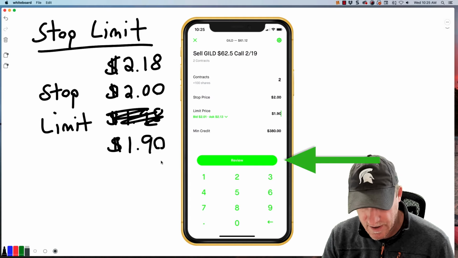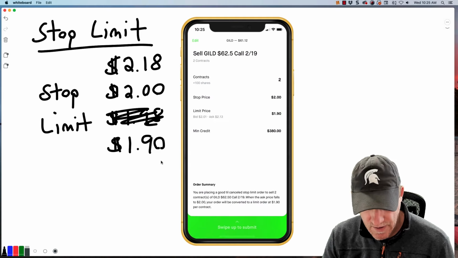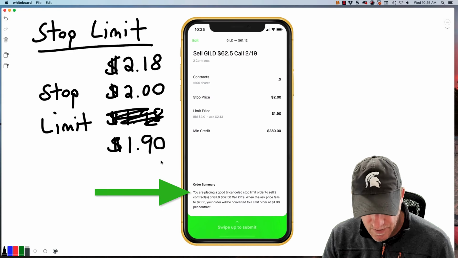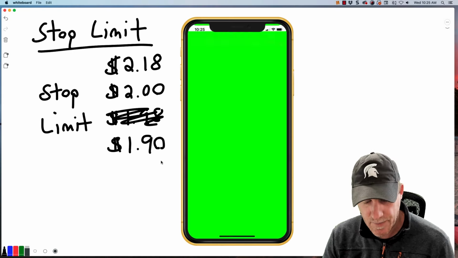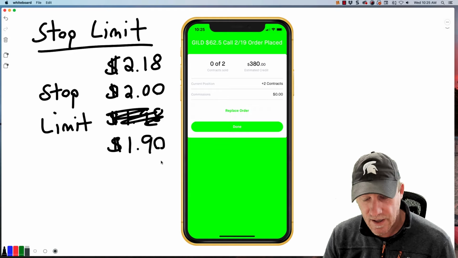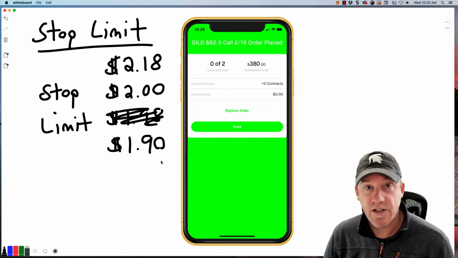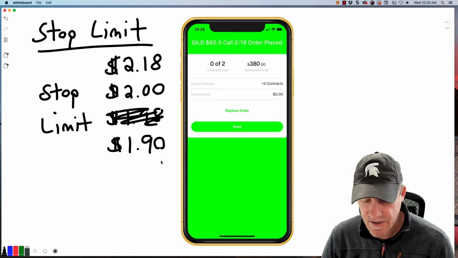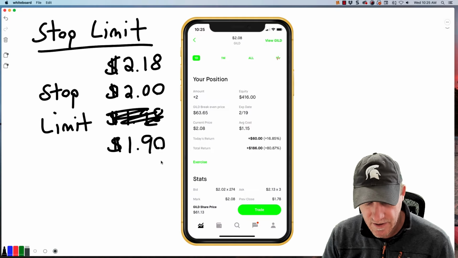And then we can go ahead and tap review, and it shows you at the bottom the details of this order, and then we're going to swipe up to submit that. It says order received. And you'll see it says 0 out of 2 contracts sold, because we haven't hit our stop price. This hasn't been triggered yet. So we're going to hit done.